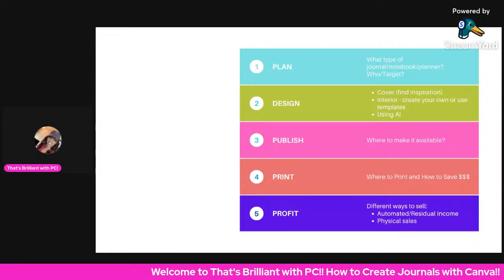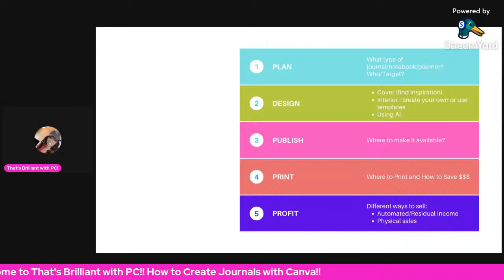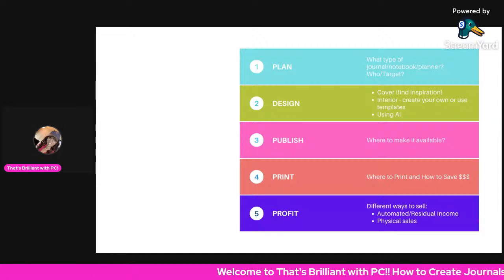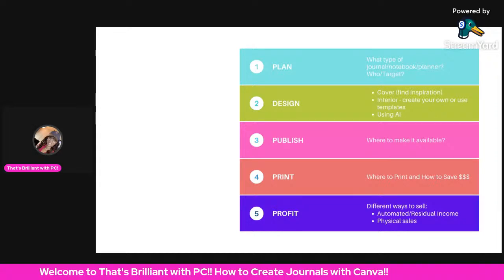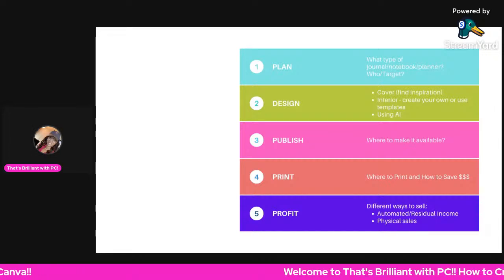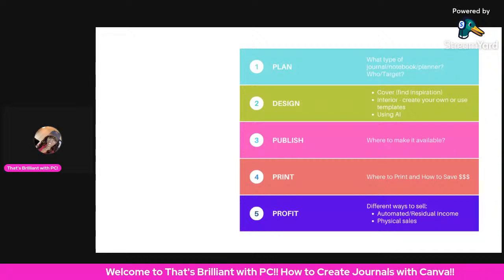I like to have different templates that I use for the interior pages. You can find those through Creative Canva. People sell them on Etsy where you can download them and use them, and then just create a cover. That's how you can create a lot in a little amount of time, because you're not having to do a lot of work for the interior.